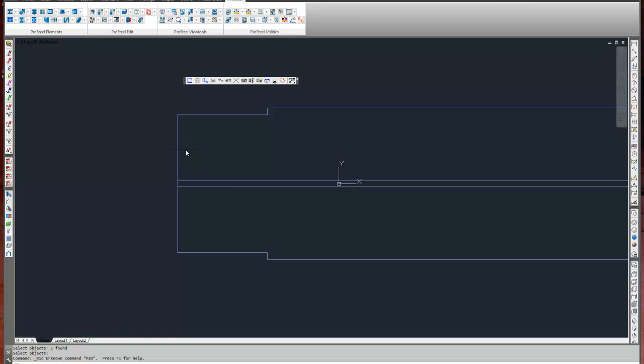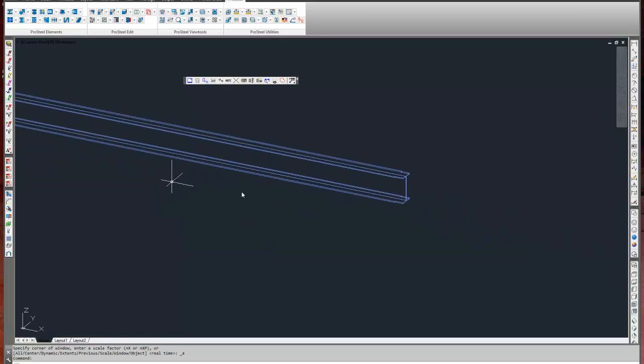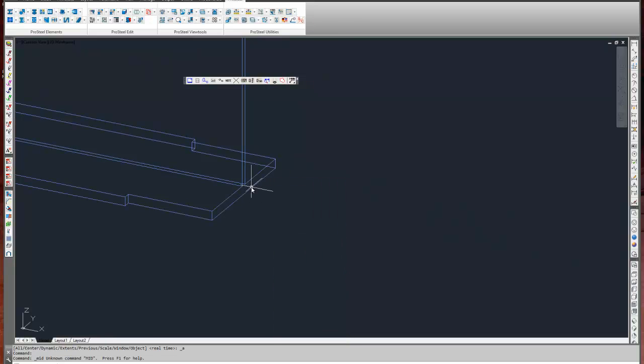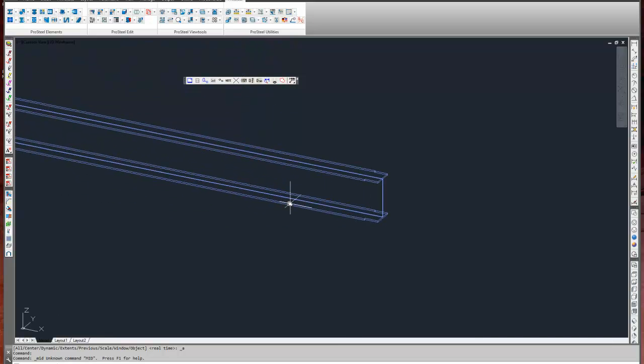So please be careful with your snaps. I actually turn that off until I'm in an environment like this where I can go, yes, I definitely can select the midpoint of that one there, or this one over here. Okay, so it's just good drawing practice, guys. Just please be careful.